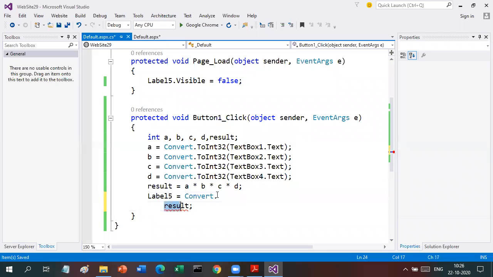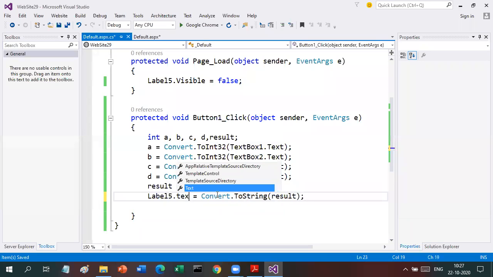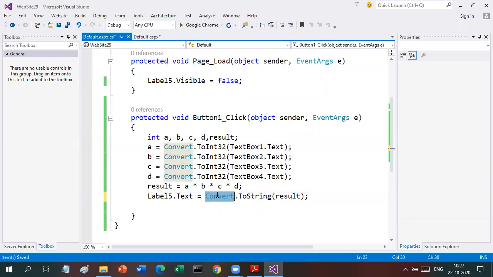One minute. Explicitly we are going to do Convert dot ToString in brackets. Okay, it is also not accepting. What are we supposed to do here? Sorry, we have to write label 5 dot Text. This is the mistake I made. Now this will also work. Otherwise you can do result dot ToString, that will also work.